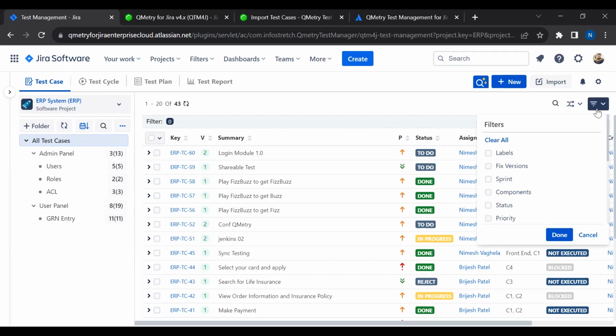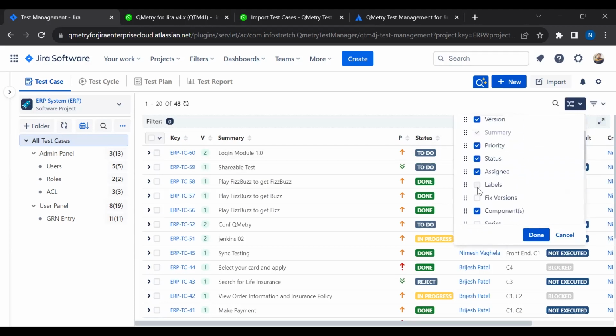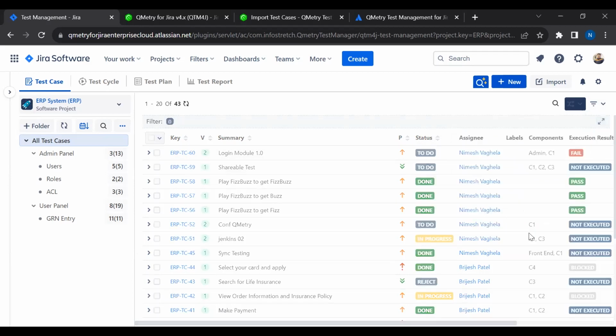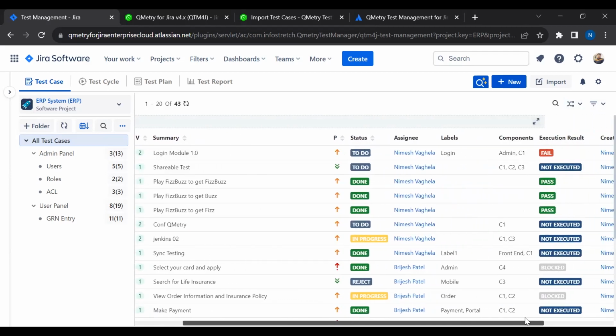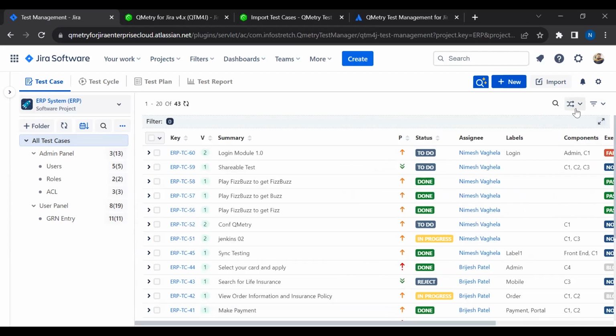And in my view, if I want certain information to be available to me, for example, if I wanted to see labels as well, it allows me to add a column for labels. So that possibility is also available to me.